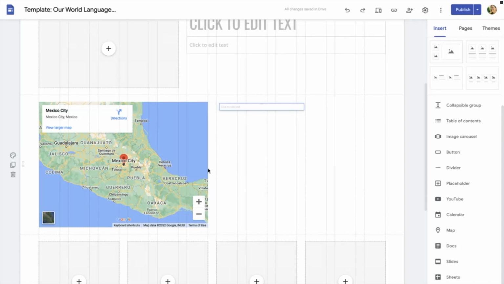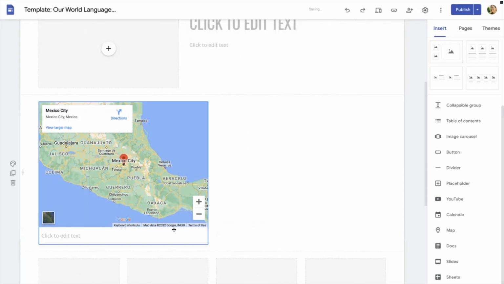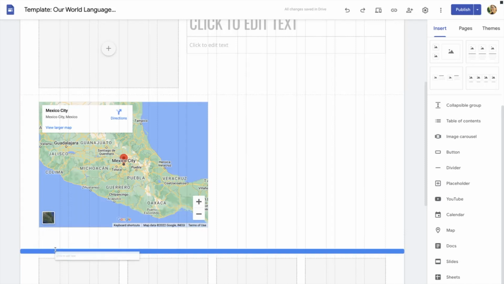Oh, I don't want my text there. I want it under here. So under here would be like that. You've got to kind of click things to get exactly what you want. I want it here, okay?